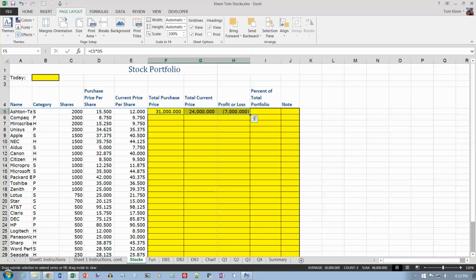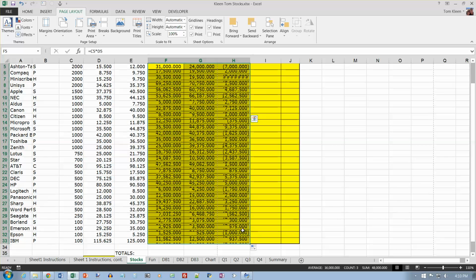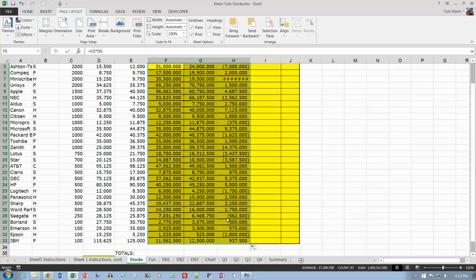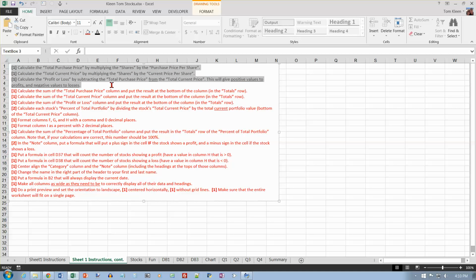So now let's select all of those, and let's copy them all the way down to the bottom of the yellow. And let's go back here, and we've done those first 3 lines, and I want to go back here and make them black.